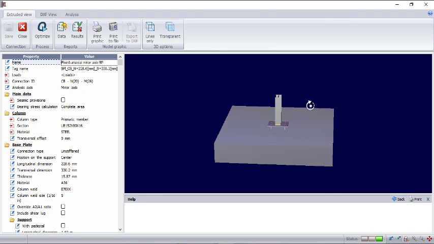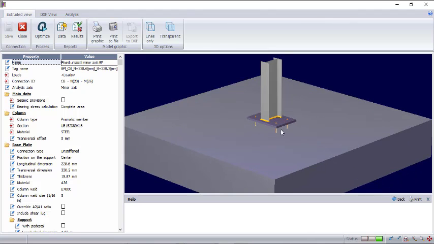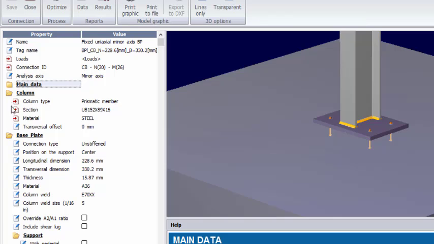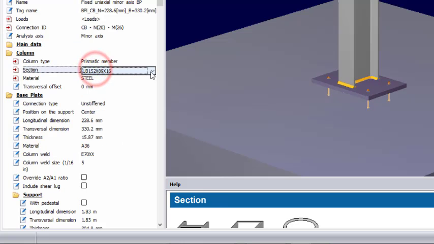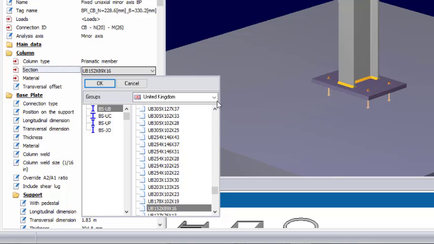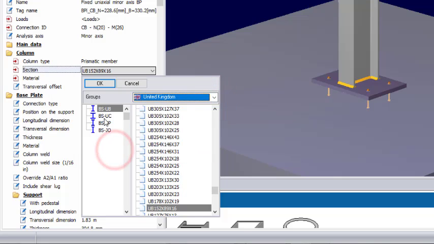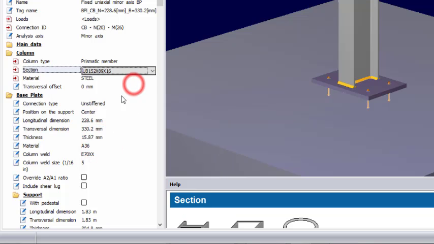However, we still need to make some adjustments. So let me zoom in. Let me just take away this folder and look at my column. I don't think there is anything I need to change in my column, but if you still want to change the section of your column, for example, you can click on this and change the section. If you want to use the UK code, or any other code, you change it and whatever else you want to change there. But I'll just click on cancel.